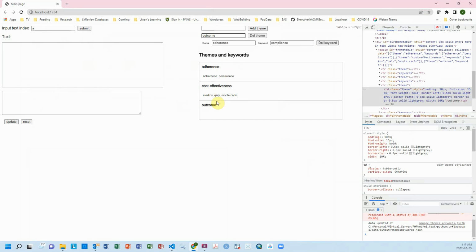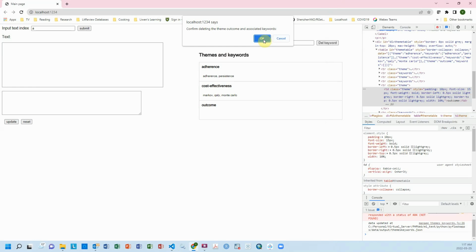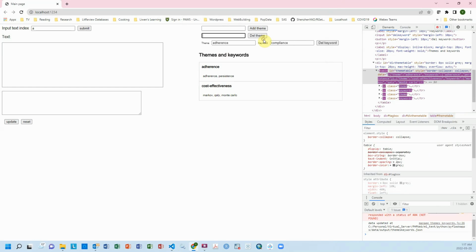All right, so now let's go back to this. This time, instead of clicking this, I'm going to test pressing the enter key. Oh, sorry, I forgot to mention that because of this deletion, I added a mechanism to confirm whether I'm going to delete that or not. So I'm going to say OK. So you will see that now that theme has been deleted.